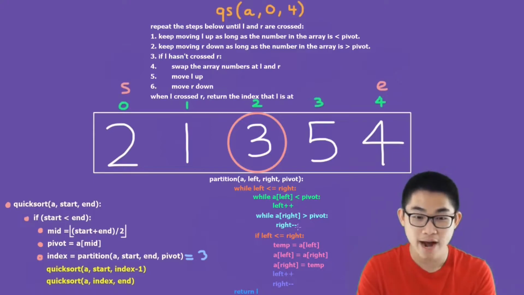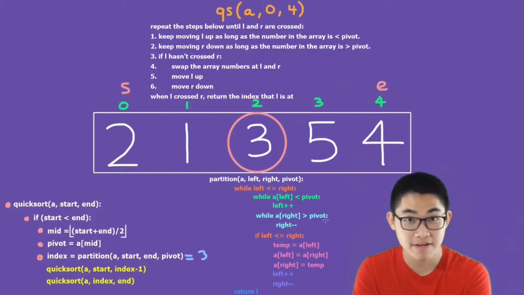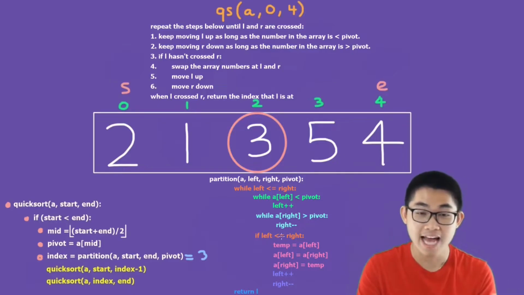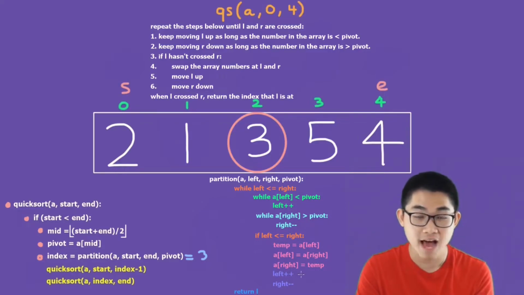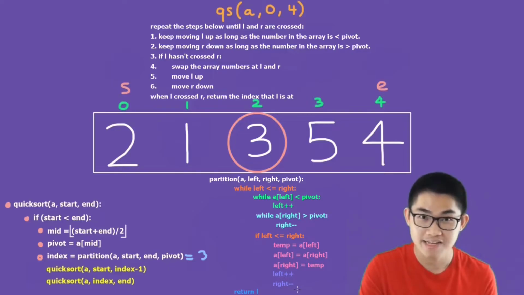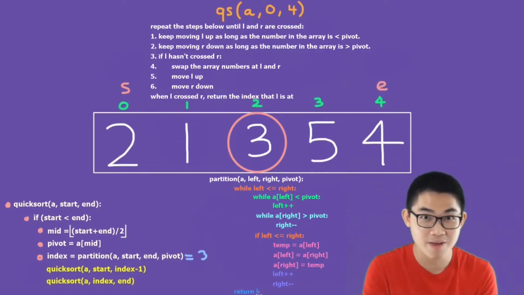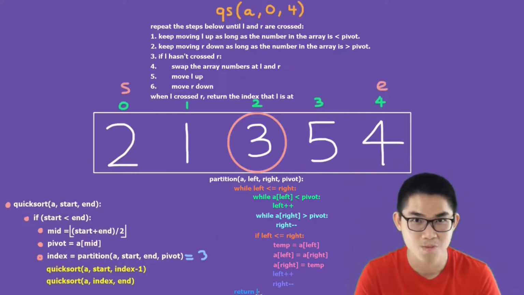And then we move right down as long as the number that right is at in the array is larger than the pivot. So we check, if left and right have not crossed each other, then we swap the array numbers at left and right. Then we move left up, we move right down. And when left and right have crossed each other, we exit the while loop and we return the index that L is at. And this step is actually very important, which you will see why in a moment.